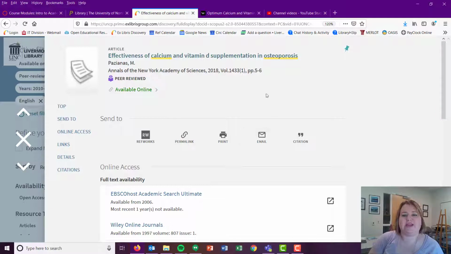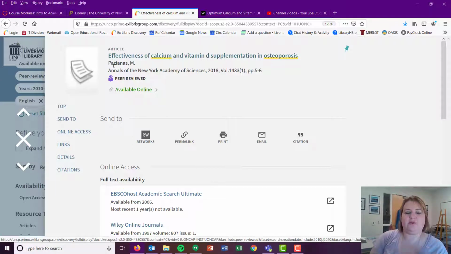When you click on the title, you get this item record. This brings you the basic information of what the article is and how to access it. Up at the top, you get the beginnings of the bibliographic info: the title, the author, the journal info, date, volume, issue, and page numbers.